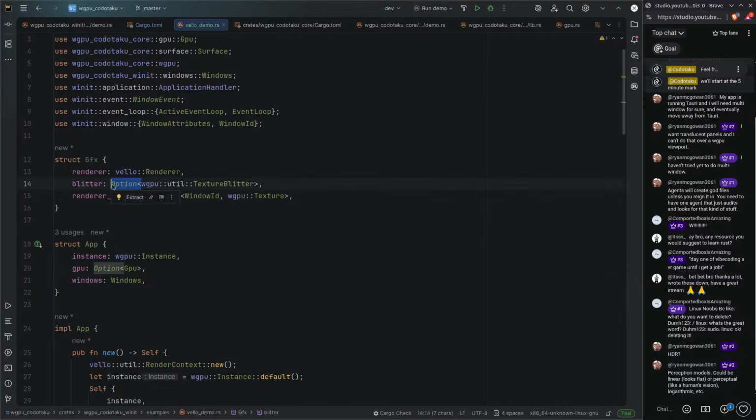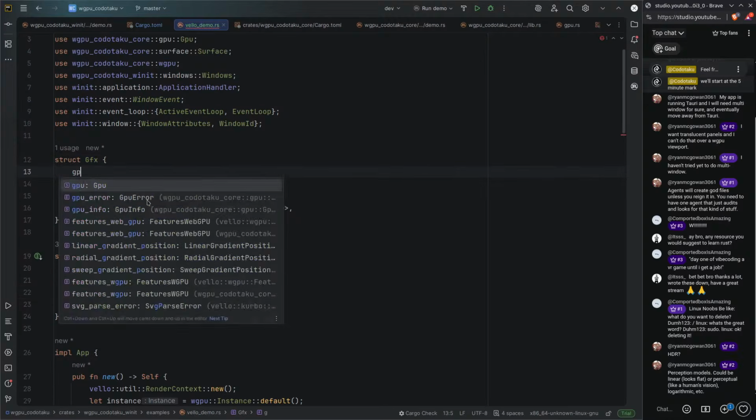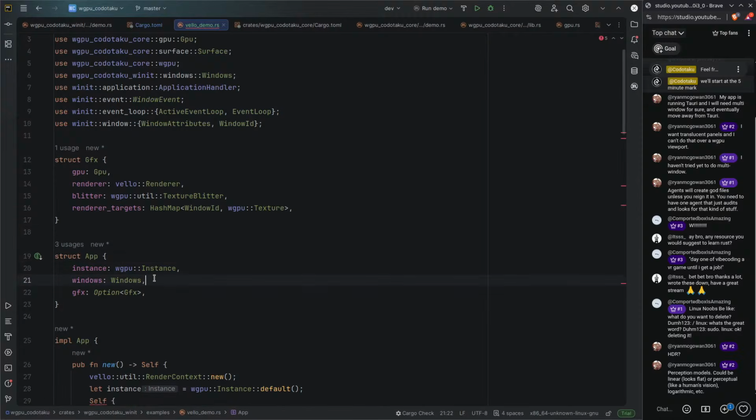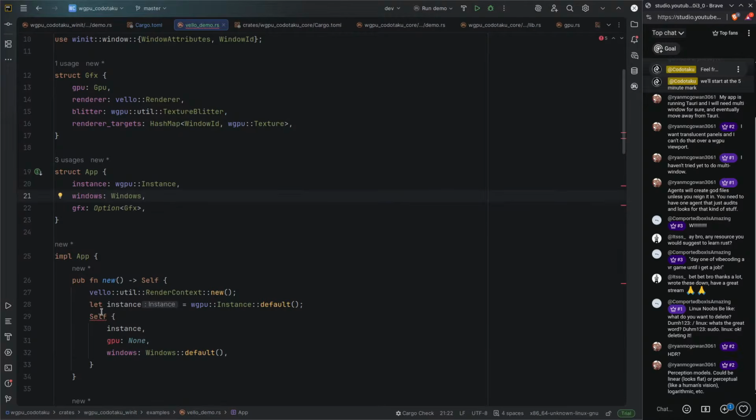And now we don't have to say option anymore here. There you go. You would just say GFX is an option of GFX. And you would also store a GPU here too. And we wouldn't even need this anymore here. And there you go. So now what we could do is, instead of GPU none, we could just say GFX none. And let's go.